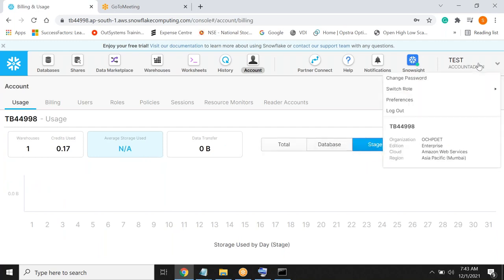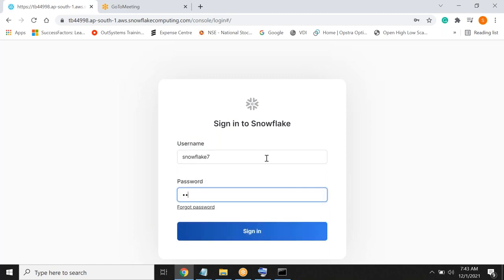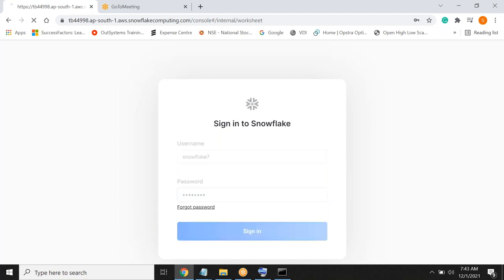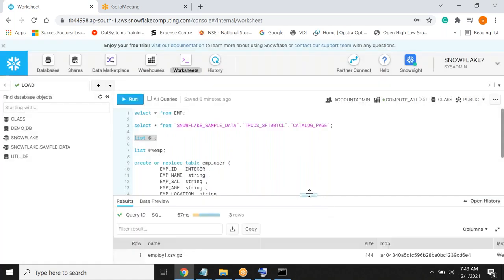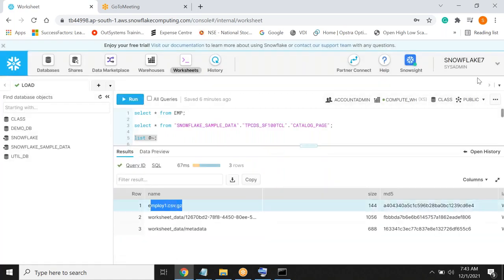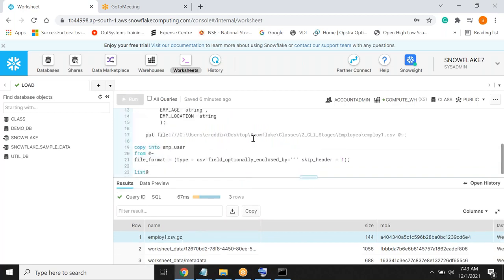This is another user, right? Let's log into our user. With this user we cannot see the file, because we kept it in a user stage. Now log into our original user, with the username and password. Now observe: the file is still available here, right? But with the other user we cannot see this. That is the main intention of utilizing the user stage.